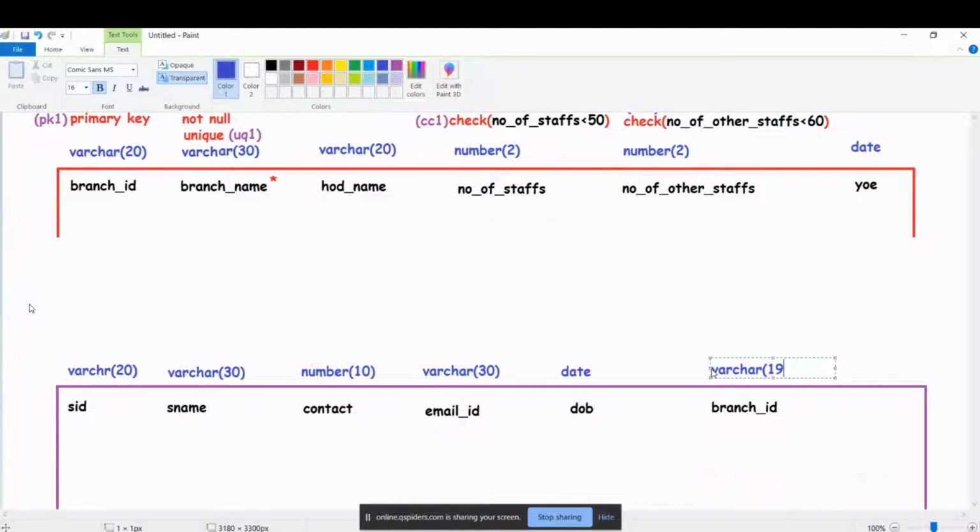And we give it as 19. How many of you say yes? We can give 19, sir. How many of you think yes, sir? We can give varchar of 19. No issues, sir. No problem, sir. We can give it as varchar of 19.